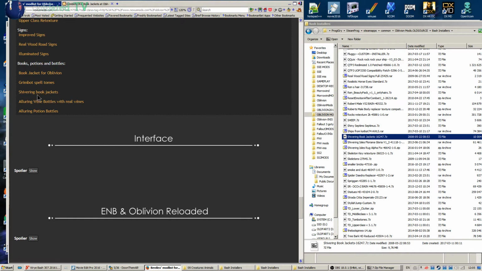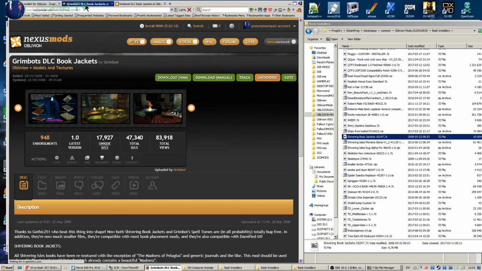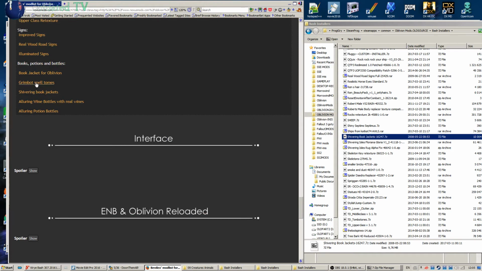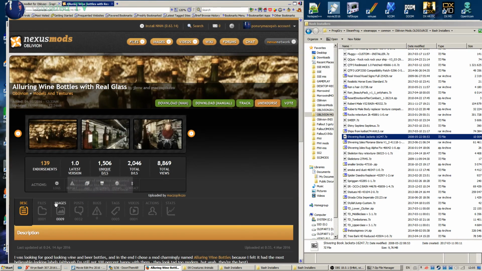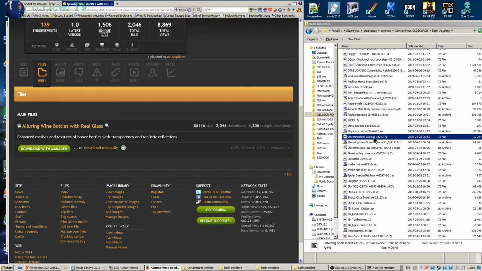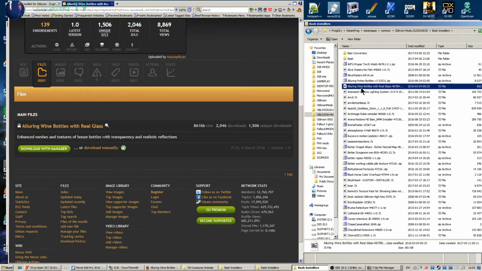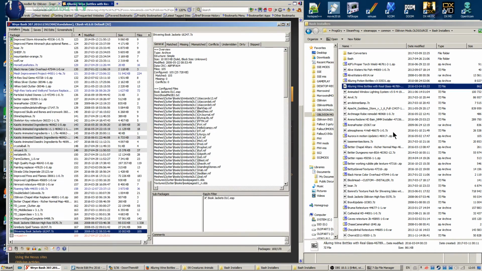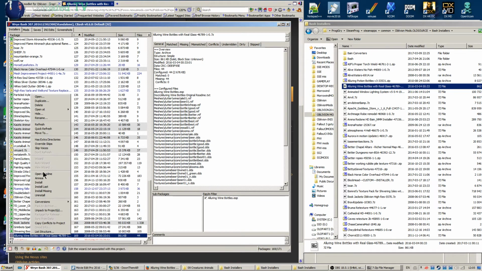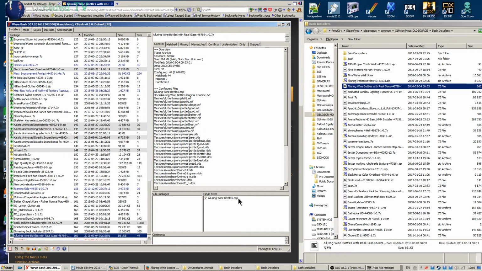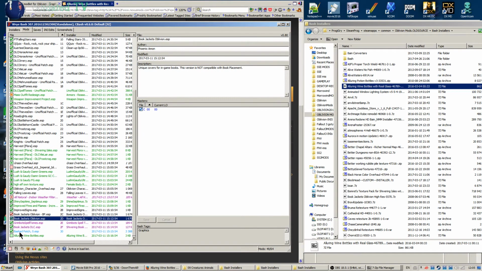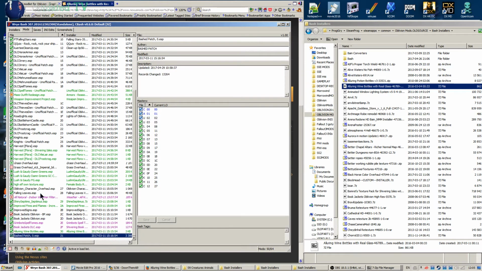So now let's go with, yeah, these mods are separately over here, but they are from the same page. Now get to alluring wine bottles with real vines. One file. Download manually. Direct to installers and install. Another ESP. Activate it.